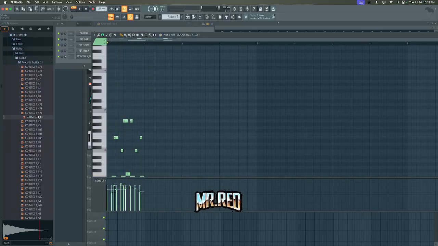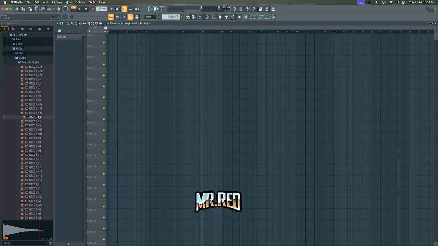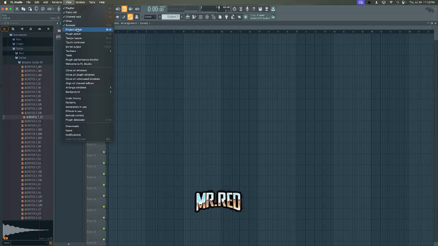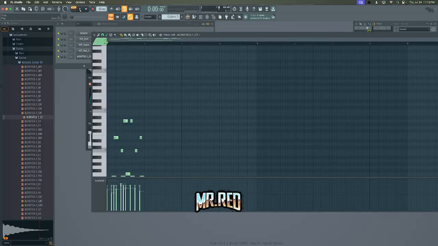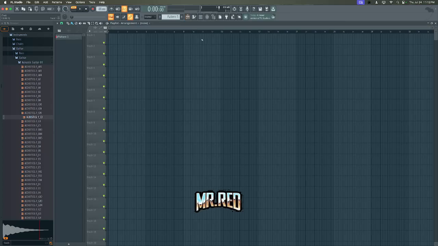Open up your playlist window. You can go to View and hit F5 for a shortcut, or just come to View and hit Playlist. So we have our playlist already open, and we're going to highlight our pattern and click into the playlist so it lets us arrange the song and the beat.